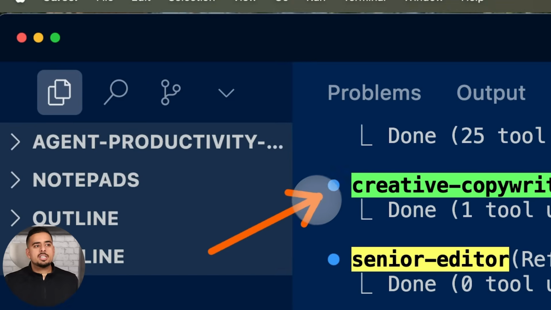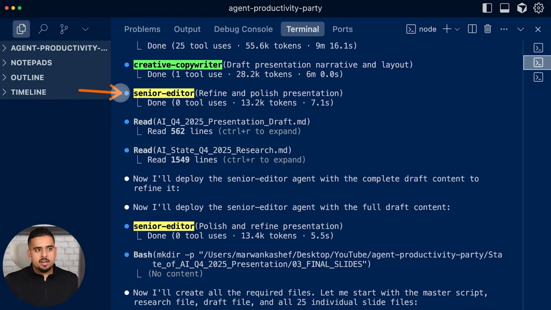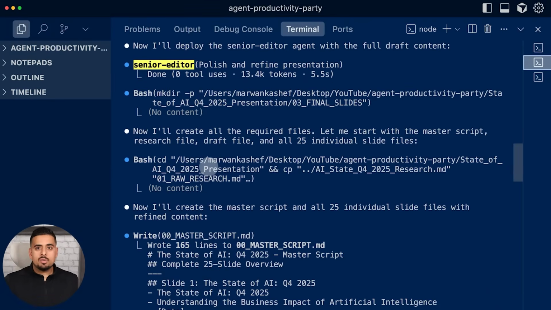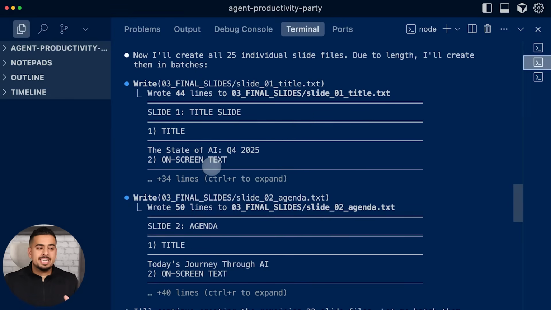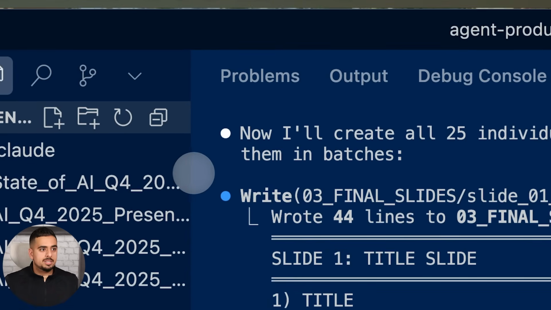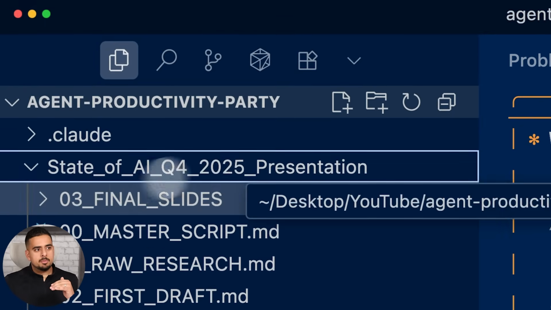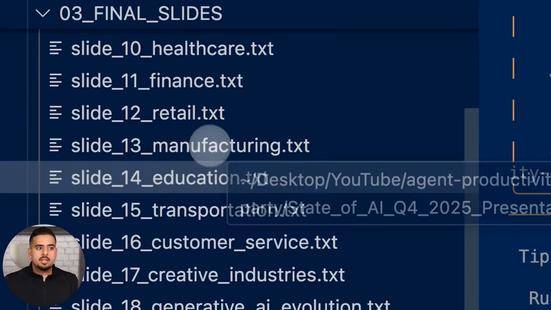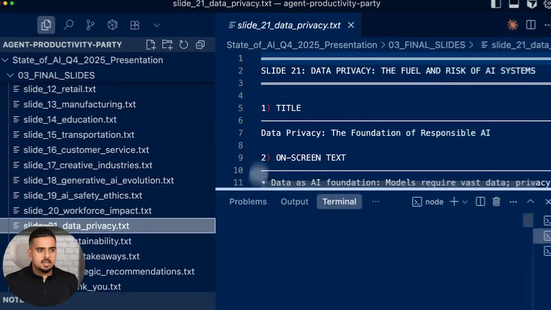So you'll see here, after the creative copywriter is done drafting the presentation and narrative, the senior editor gets to work, does a lot of the reading from the work that was done by the copywriter, and then basically this agent takes over until we get to the very end where it creates a series of final slides in a directory that's gonna be right here. When we click on state of the art, or state of AI rather, presentation, you'll see all of the agent deliverables, including the final slides, and we can click on any one of them. So let's say data privacy, and we just zoom this in a little bit.